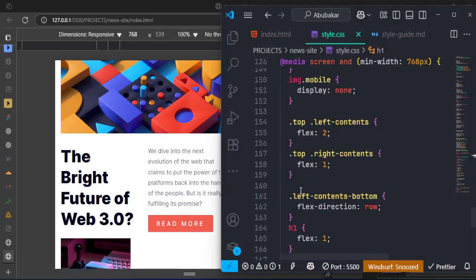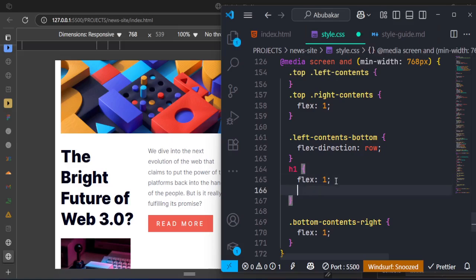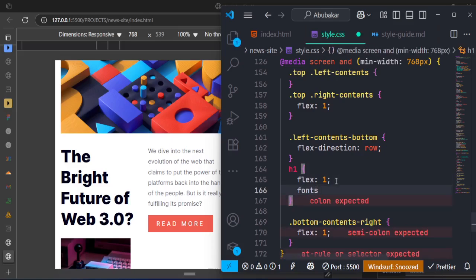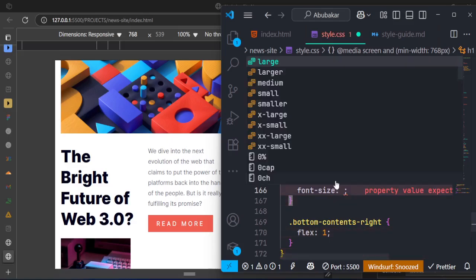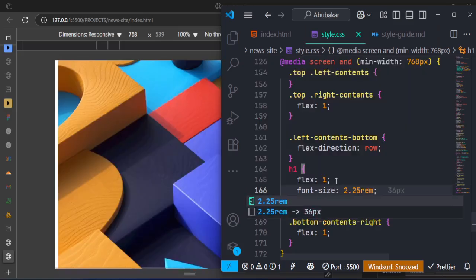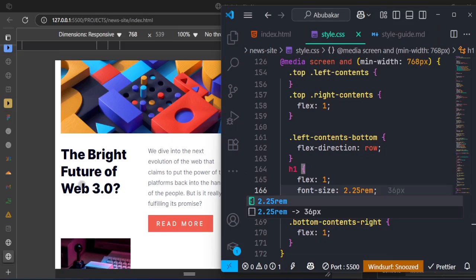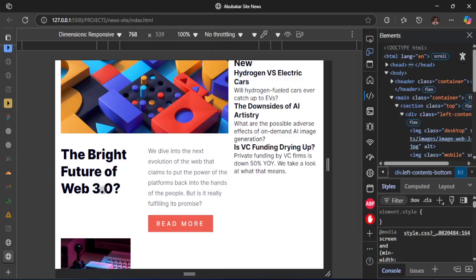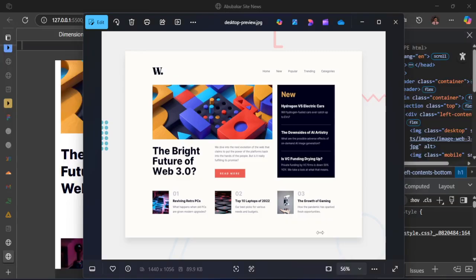Luckily for us, we've selected the H1 already here. So what we just need to do is to change the font size. What we are using on the mobile is that 2.75, but now I think let us use 2.25 rem like this, and this one should reduce. And as you can see, we have a small title which is mimicking what we have here.